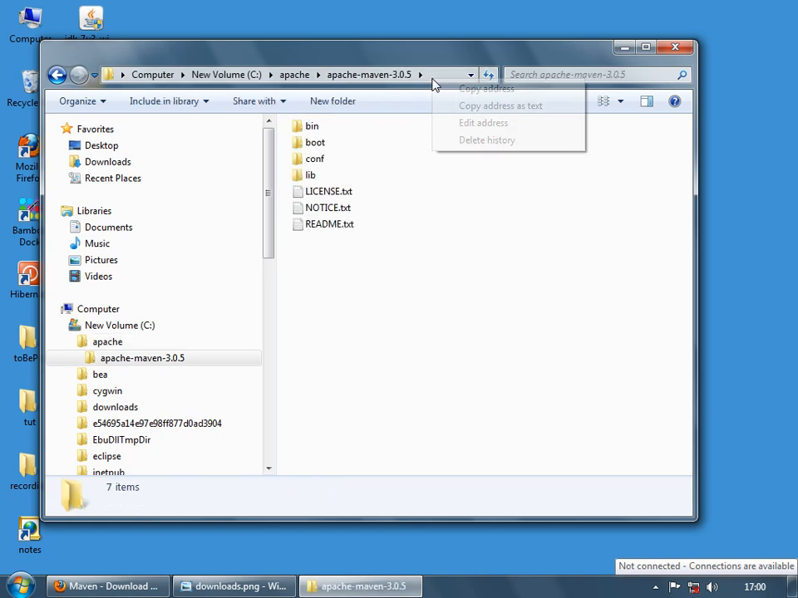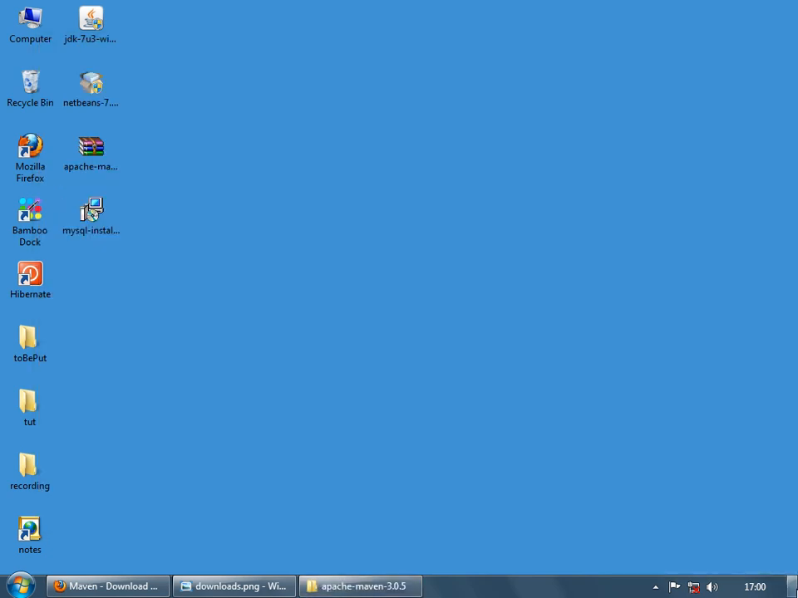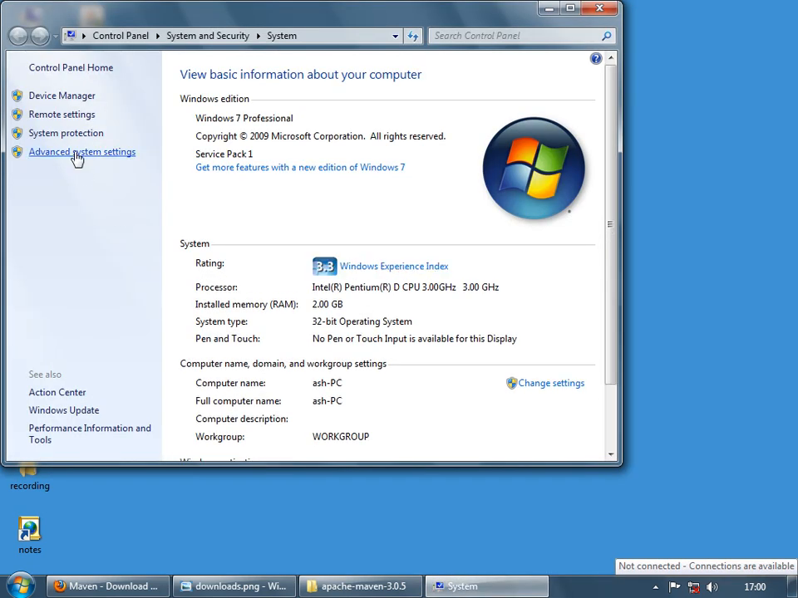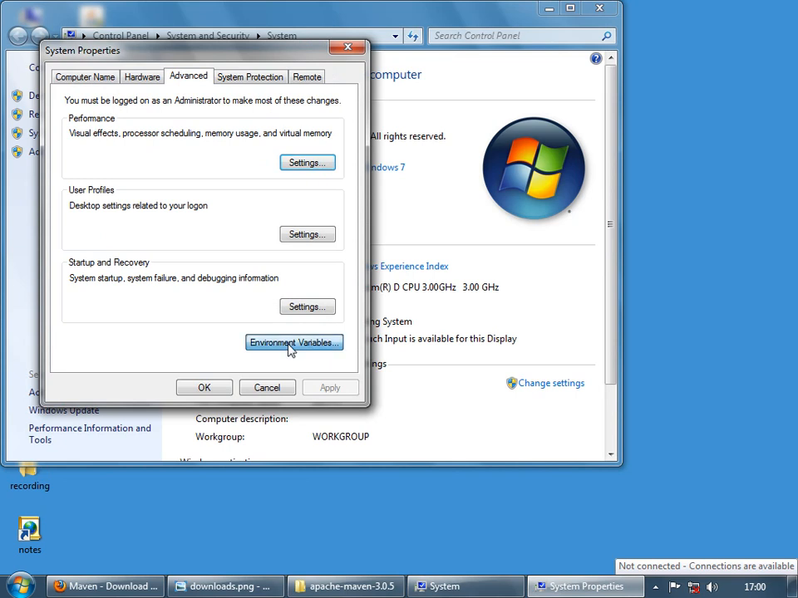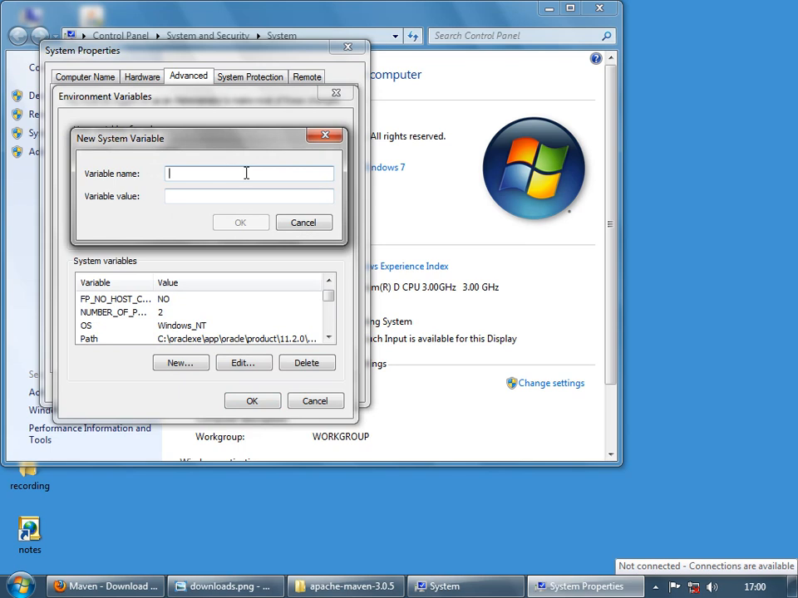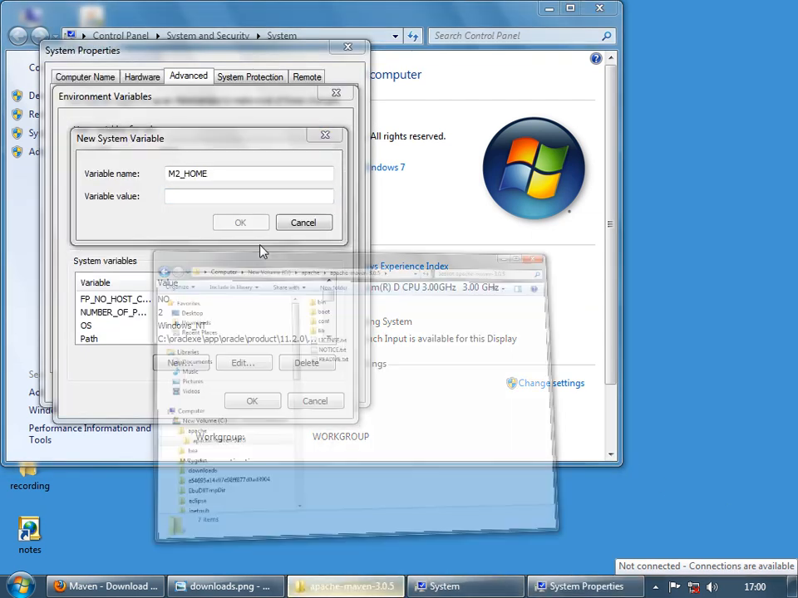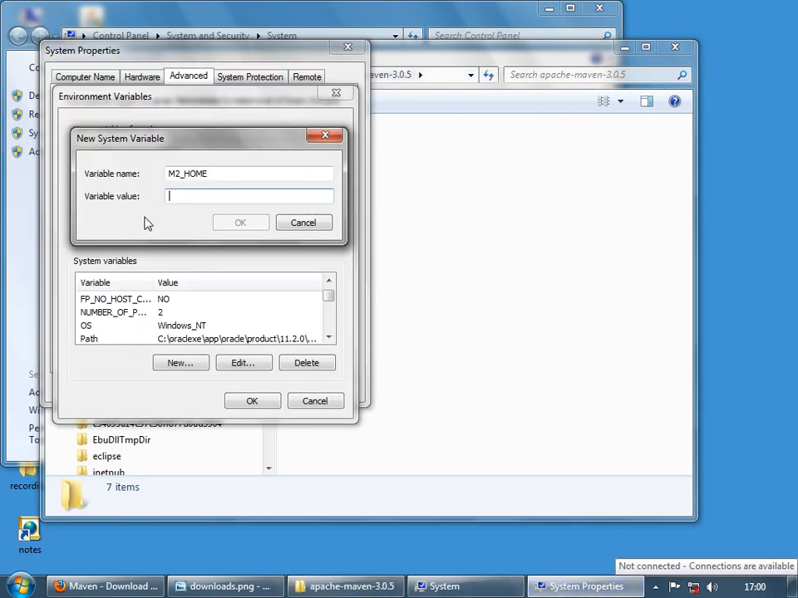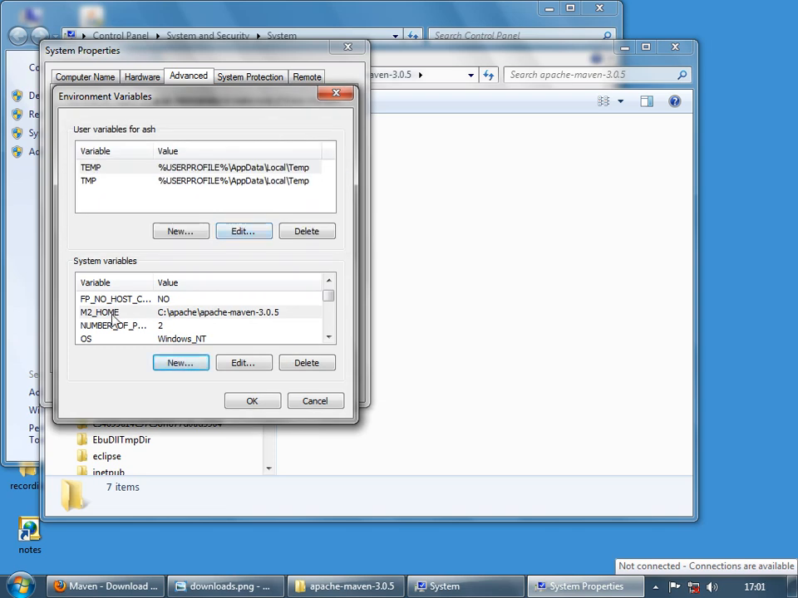So let's copy this path over here first, and just like Java, let's click on this, select properties, select advanced system settings, select environment variables, and let's create a new variable. The name will be M2_HOME, and the value is going to be the path specified over here, that is the home directory of Maven. So let's copy this and paste it over here, let's click OK, and the variable has been created.